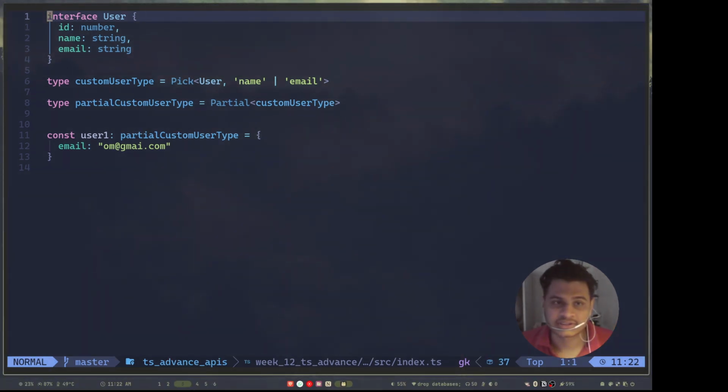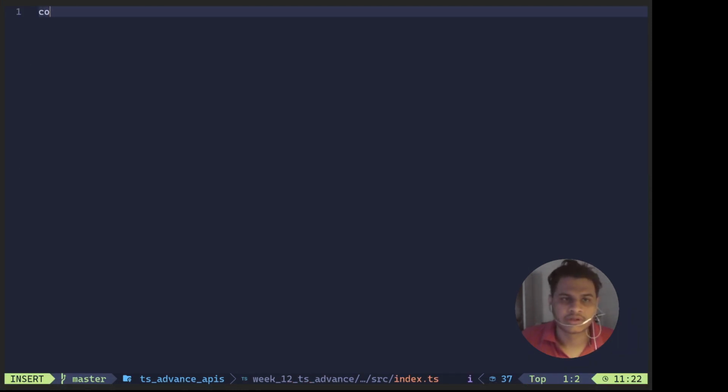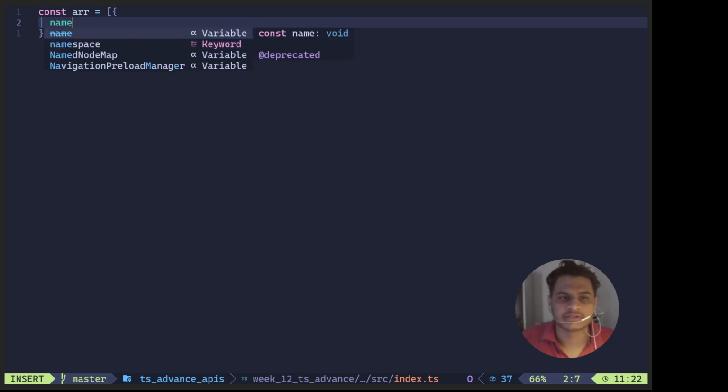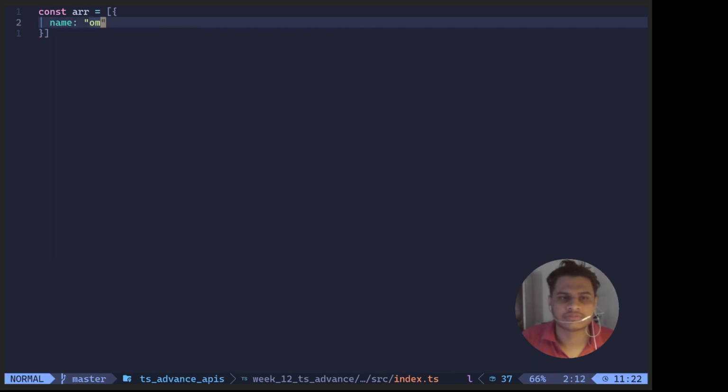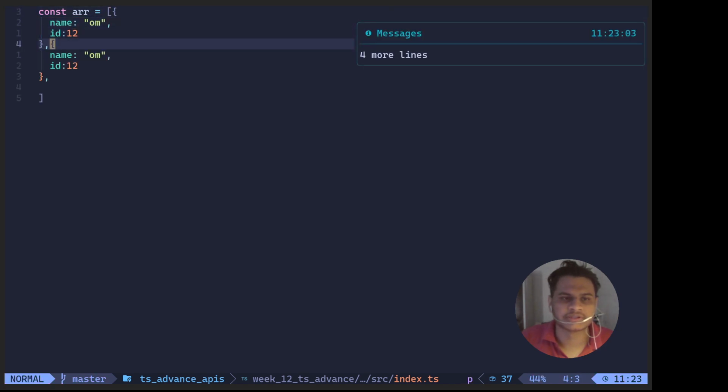After that comes the read-only API of TypeScript. Let's say you have a const array of objects of a type like this: name, Om Satpathy, and ID, which is 12, and you have the repetition of this. You are basically repeating this.